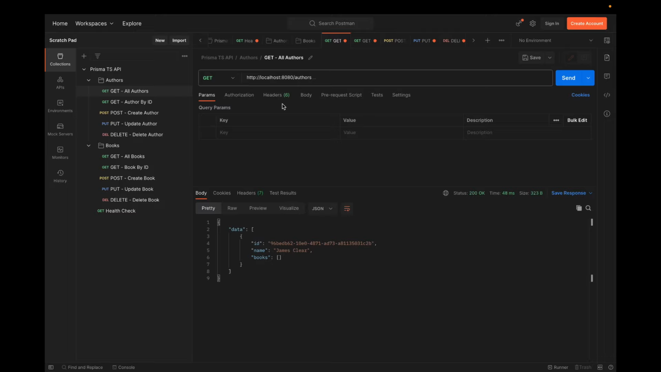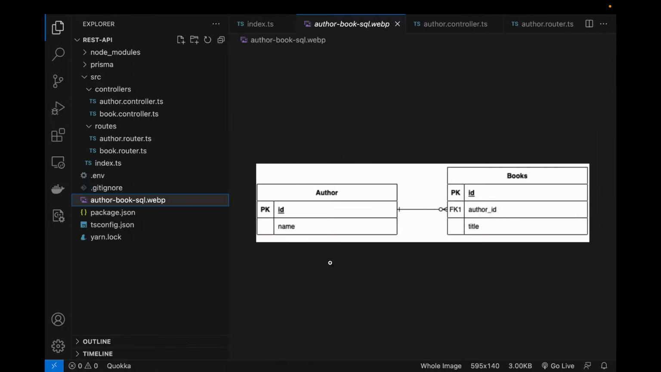Hey everyone, today we will be creating a simple REST API using Prisma, Express, TypeScript, and SQLite. In this application, we're gonna have an author and a book model, and they're gonna share a one-to-many relationship, meaning an author can have many books, and the book belongs to a single author. So tag along, and I will show you how it comes out.